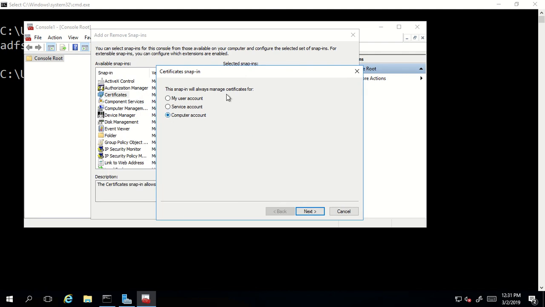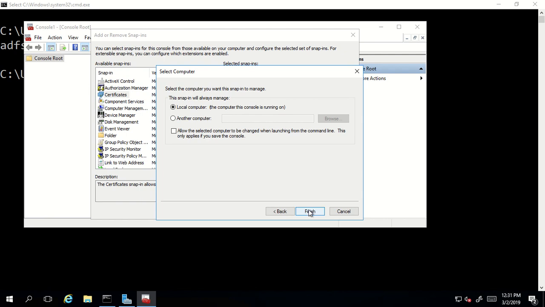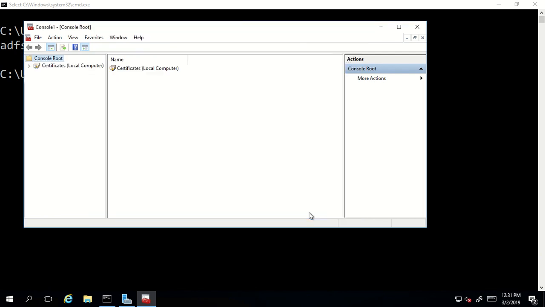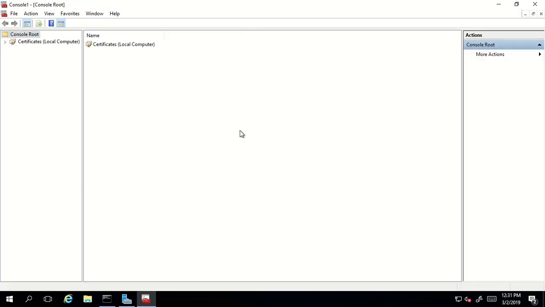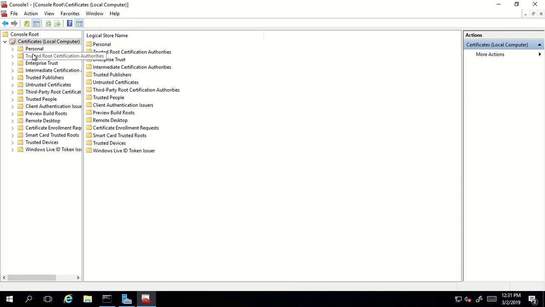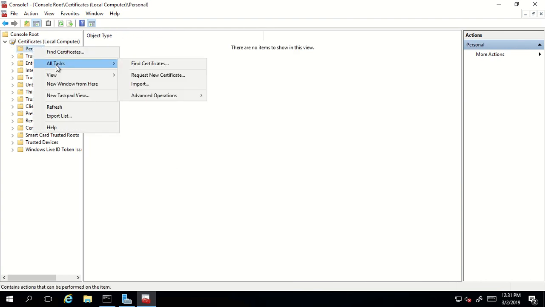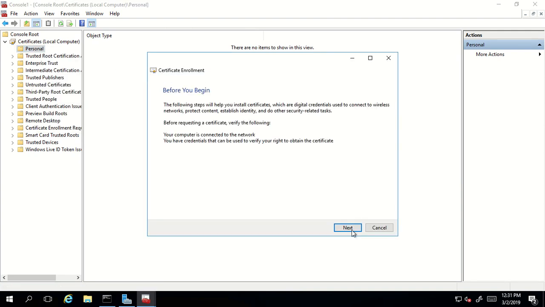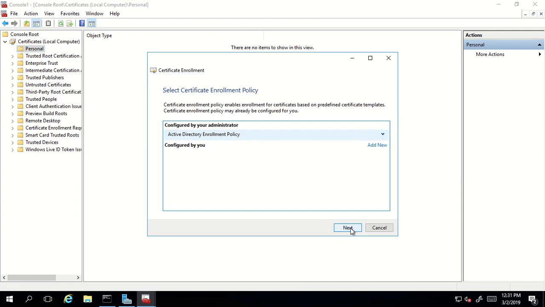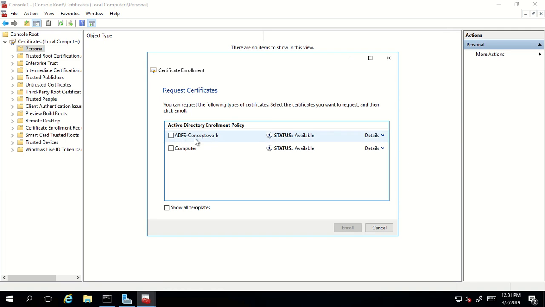Make sure on this particular option you select computer account, then click on next, finish. Okay, that's all you have to do. Now go to certificates, go to personal, right click, all task, request new certificate. I'll click on next, next. And as you can see, I'm getting the option of ADFS concepts work. I'll select this and I'll click on enroll.